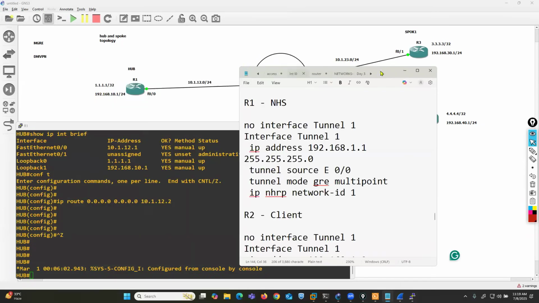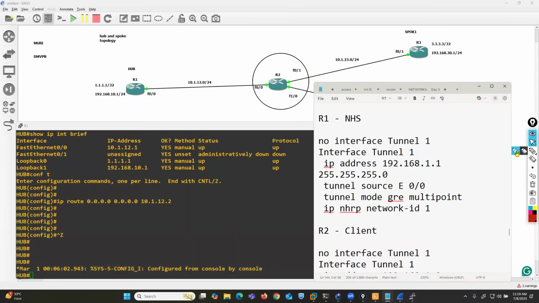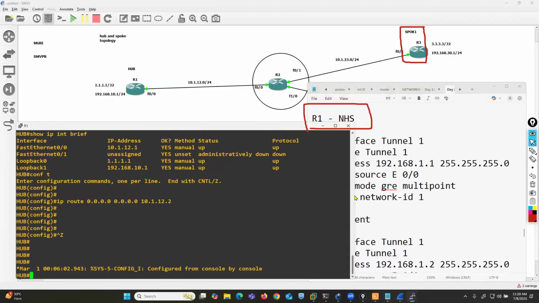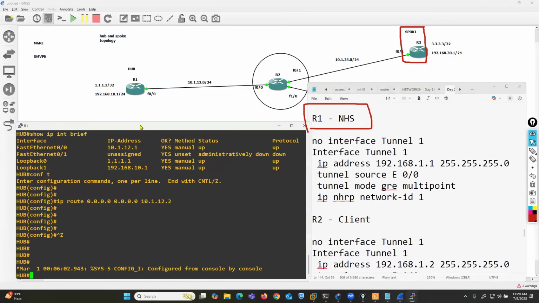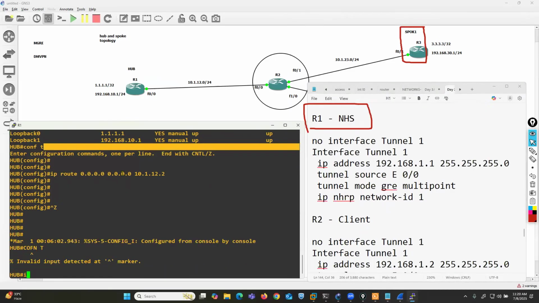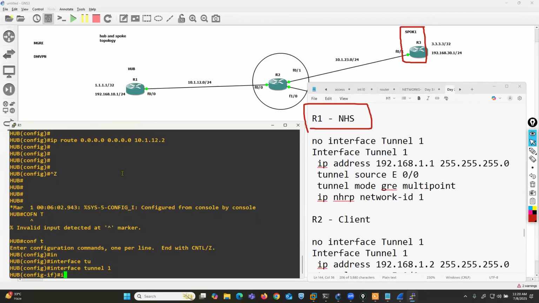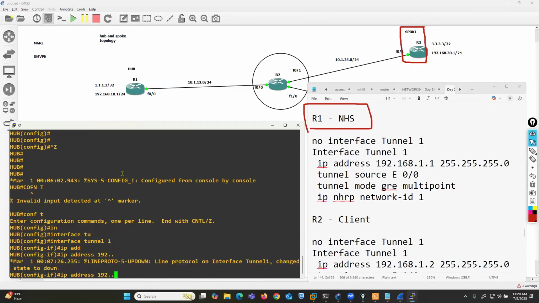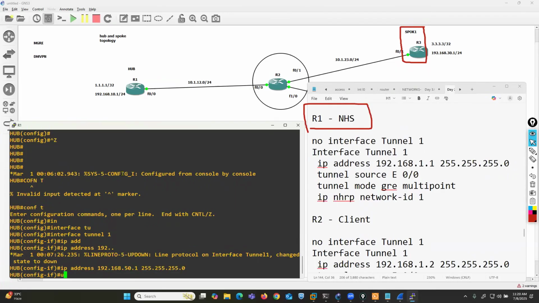So this R1 I'm using as a next hop server, NHS, and R3 and R4 are acting as NHC, next hop clients. How to use this R1 as a hub router, as an NHS router? This is the command syntax. Let's go to tunnel configuration interface tunnel 1. Tunnel IP 192.168.50.1 mask.